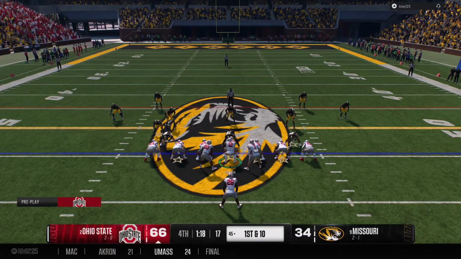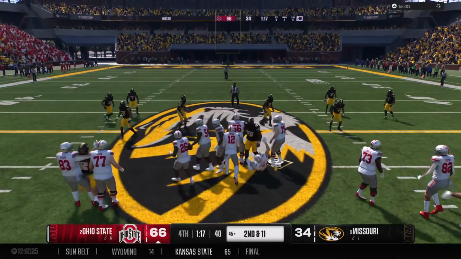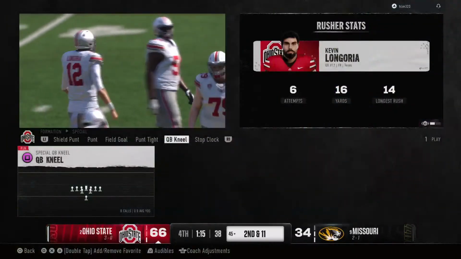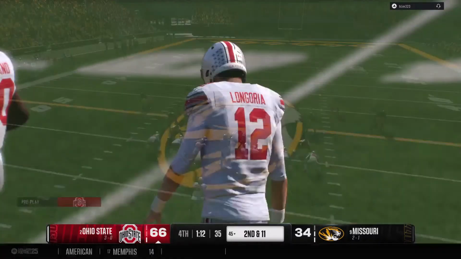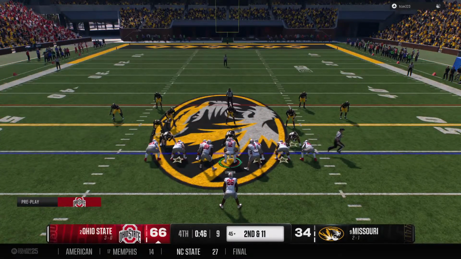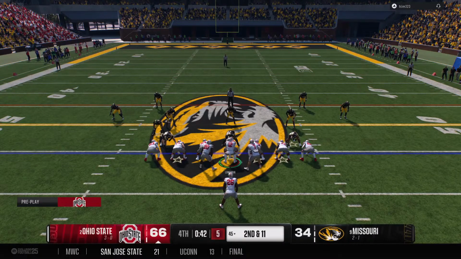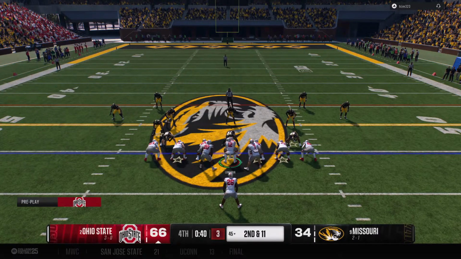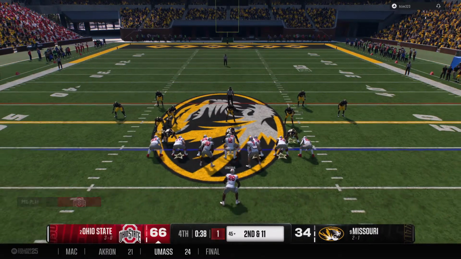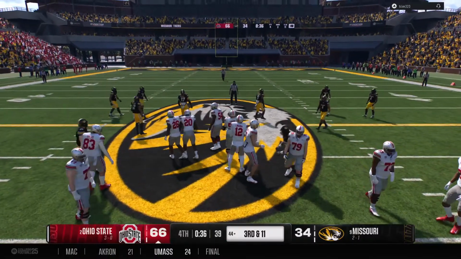Here, the interception cost them. And the offense just takes a knee here. Offense getting set. Second down play here. There's the snap, and he just takes a knee.